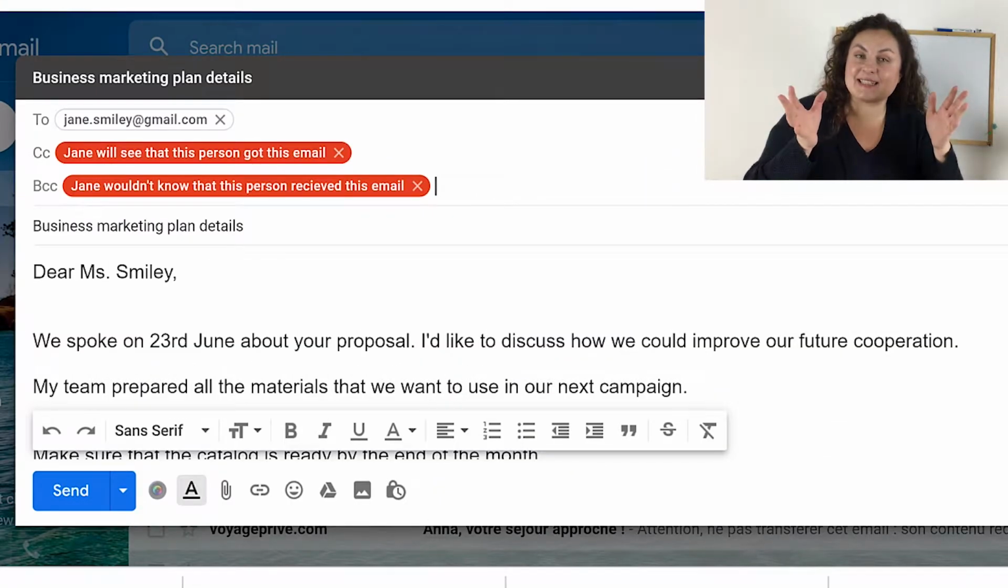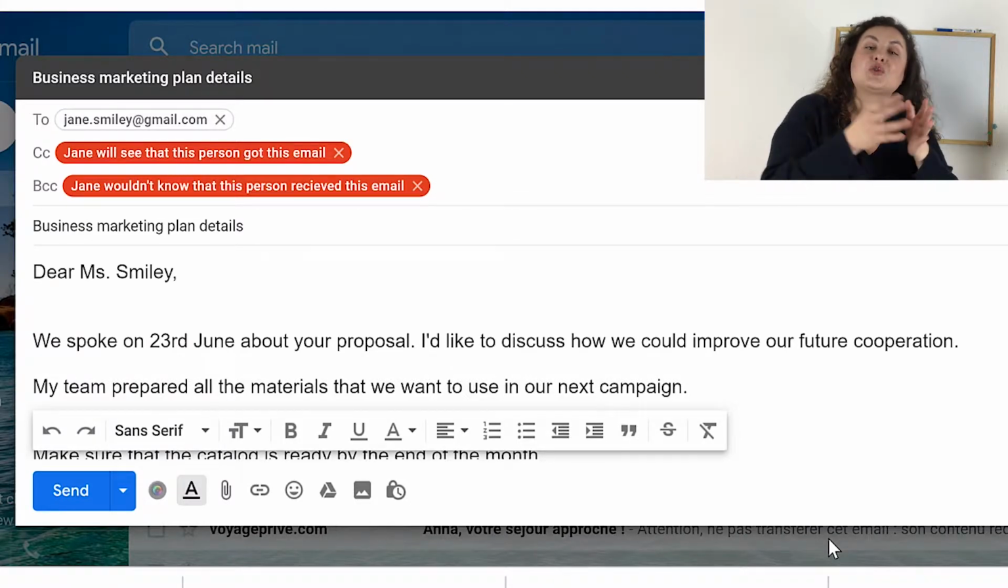CC stands for carbon copy or courtesy copy. Do you know why it is called a carbon copy? Write your answers in the comments below. When you CC someone, you are saying, "Hey, read this," but you don't have to respond. The person listed in the To field will see that the person listed in the CC field also received a copy. You can CC someone when you are connecting him to the recipient.